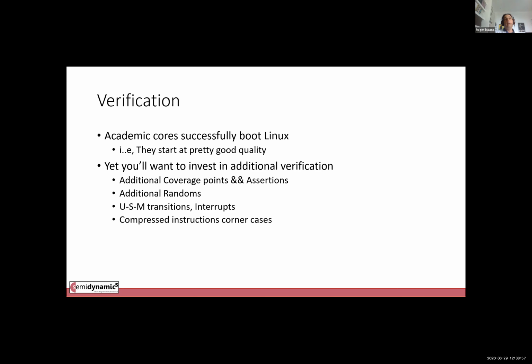So this is a list of things where you want to add additional coverage, you want to do more randoms. The user, supervisor, machine mode transitions are especially tricky, so you want to make sure those work, and they work in the presence of debug, and that you can debug from reset and come out of reset and immediately catch a debug trap.